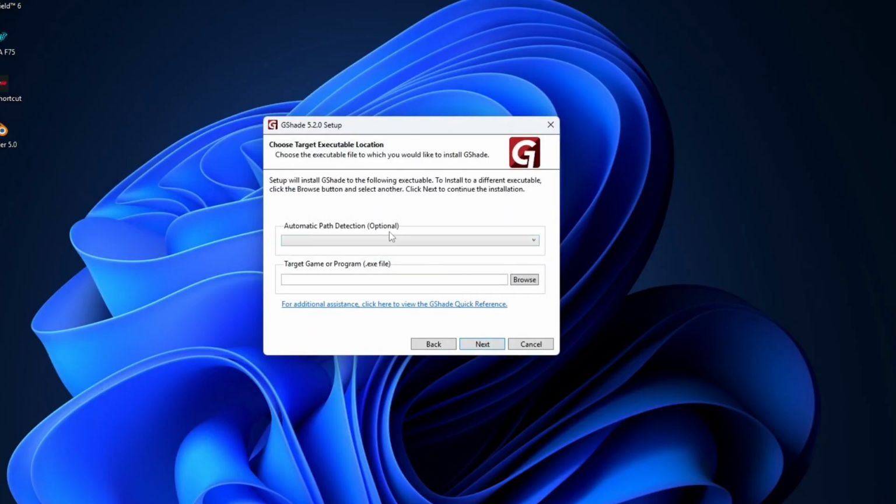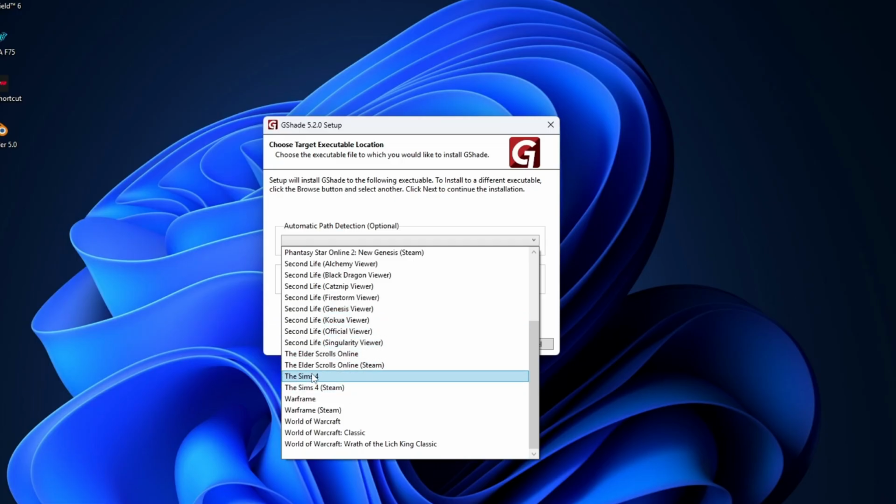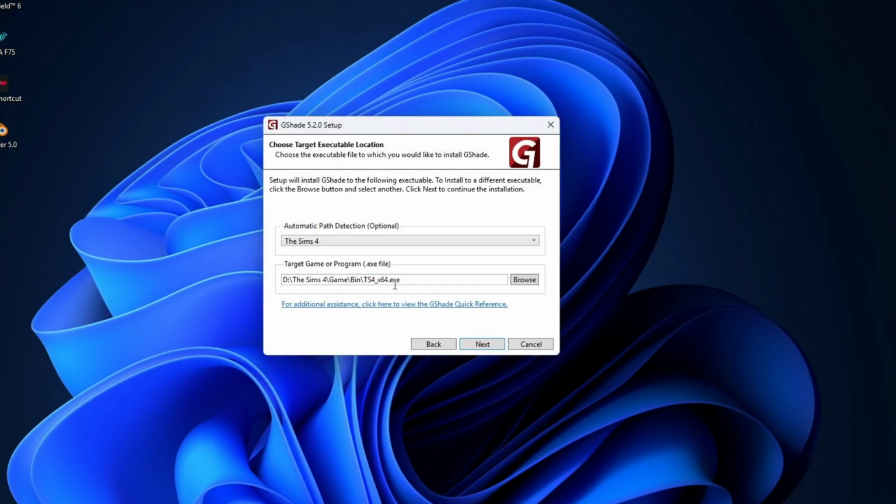After that, look for the automatic path option. Click on the drop-down menu and select The Sims 4. This tells Gshade where your game is installed. When The Sims 4 is selected, click Next.